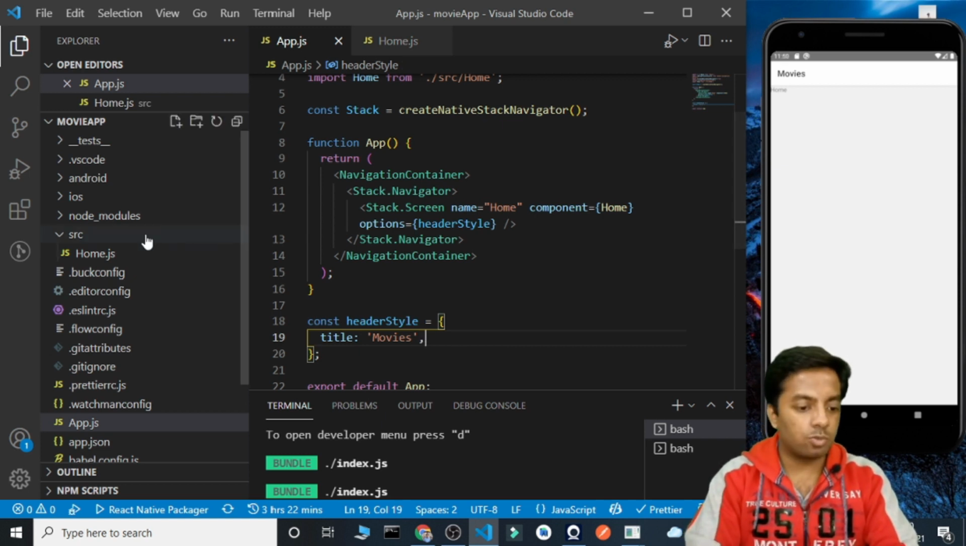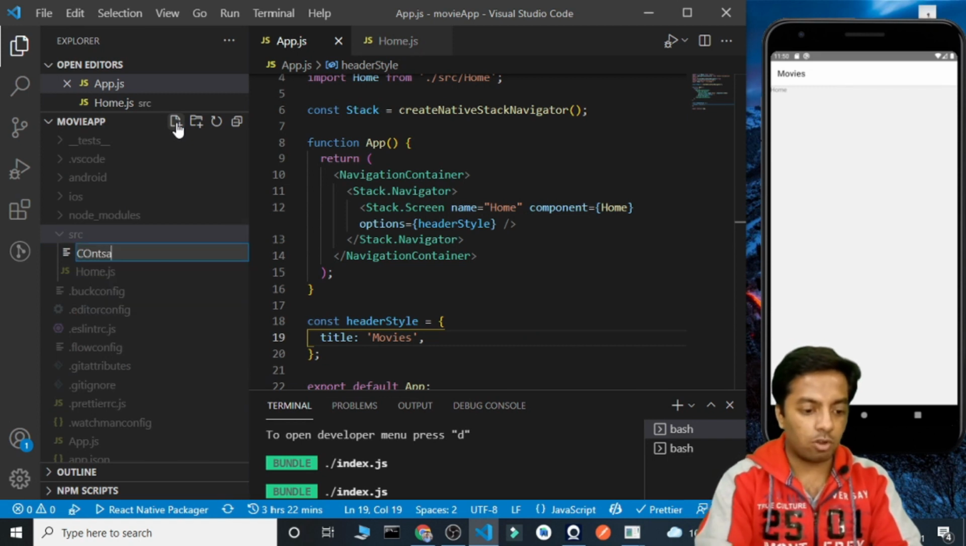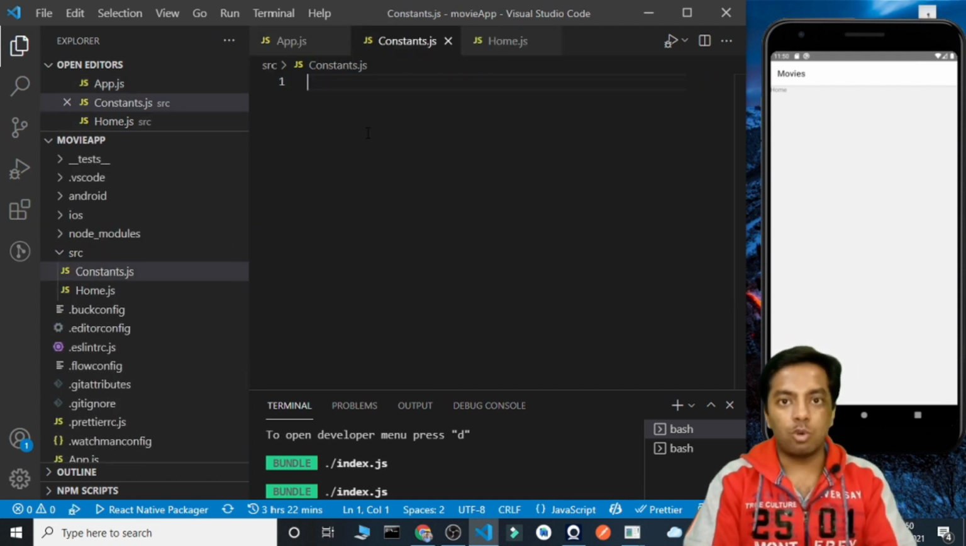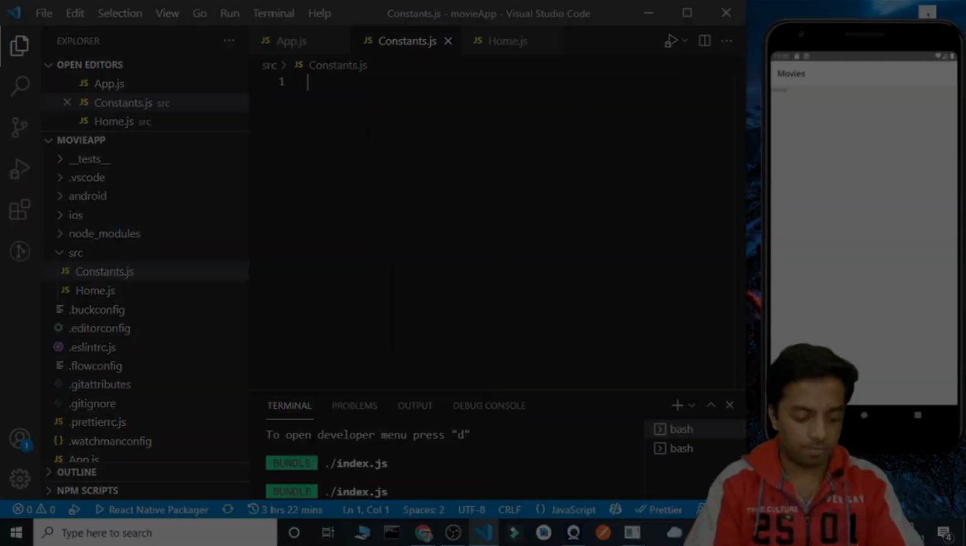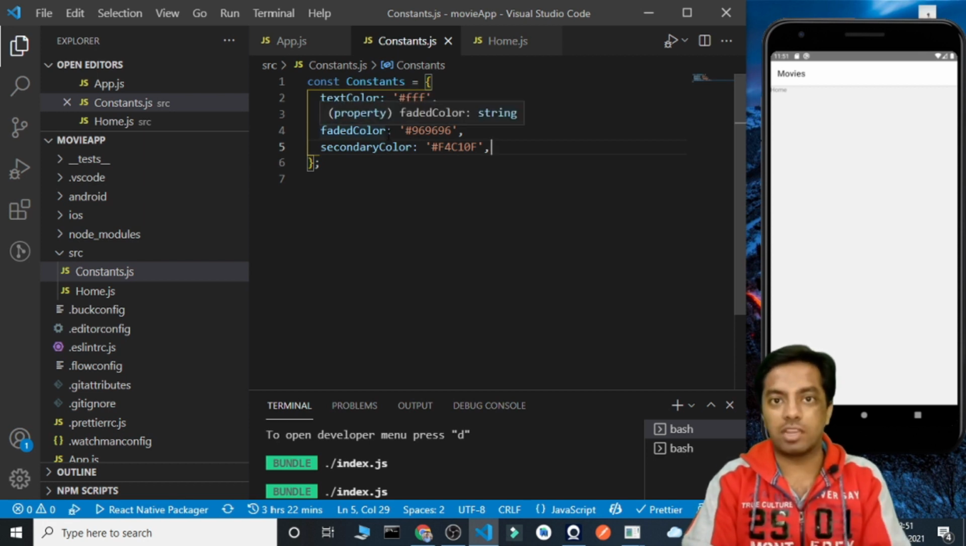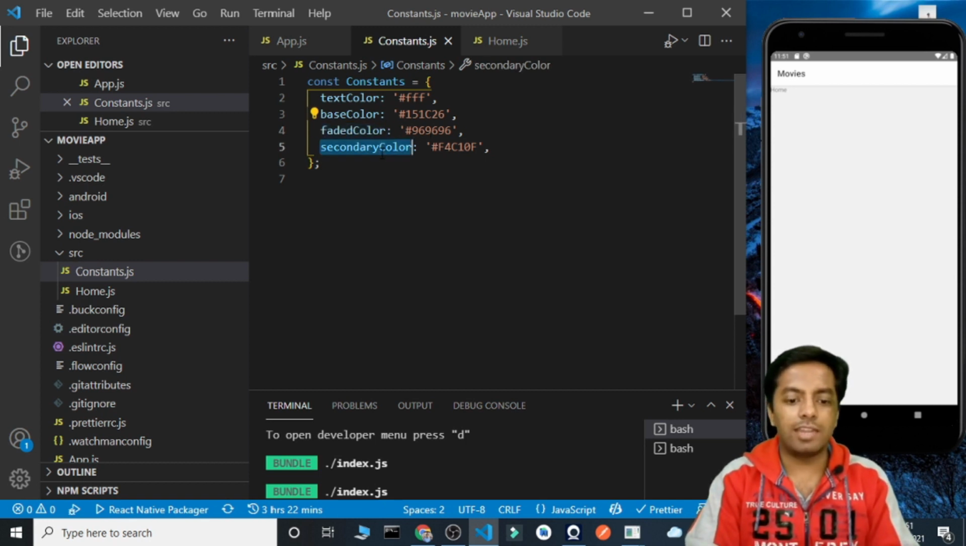One more thing that we need to do right now is, inside the src only, I'm going to create a file for constants. All the colors that are constant will be kept here. I'll quickly put all the colors in here. So I have added all the colors. These are 4 colors. Text color, which will be simply white. Base color, a darker shade of blue, the primary color of our application. Faded color, a sort of grayish color that we are going to use for the headings and other parts. And the secondary color.